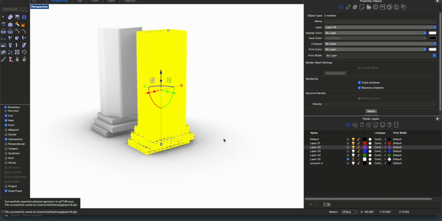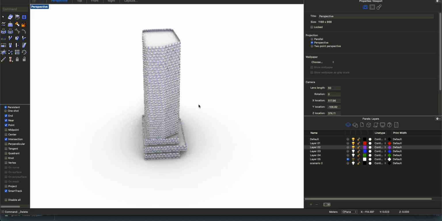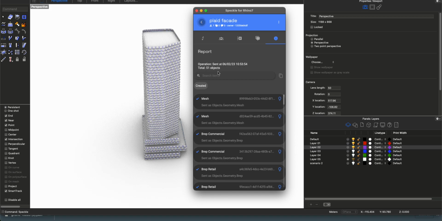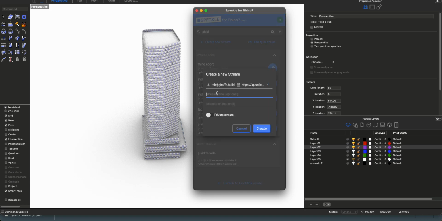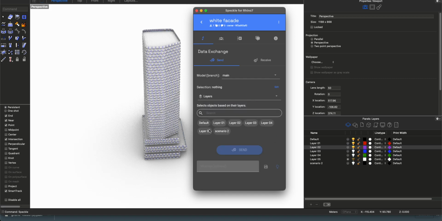Let's get it into Speckle. So what I'm going to do is delete that because we don't want to send that into Speckle. And now I just type the word Speckle. And I'm going to create a new stream. I'm going to call this one White Facade. Create it. And I'm going to select layer number 5, which is where everything is, and send it. Now it takes a while, there's quite a lot of data here.